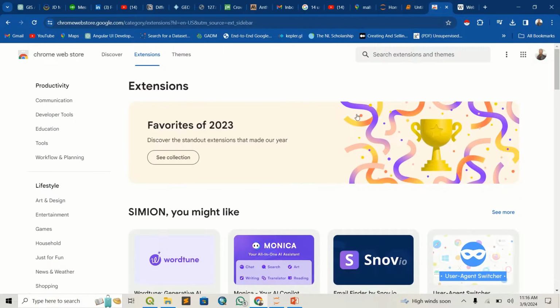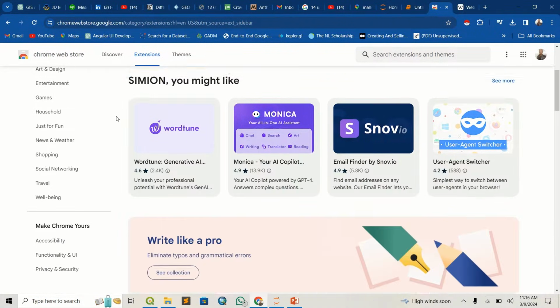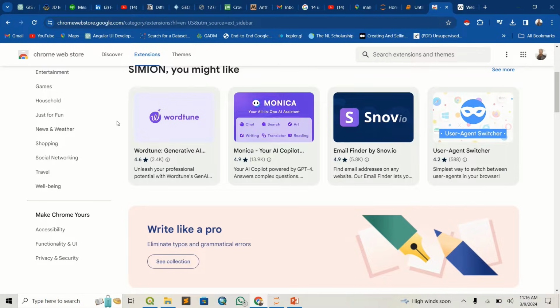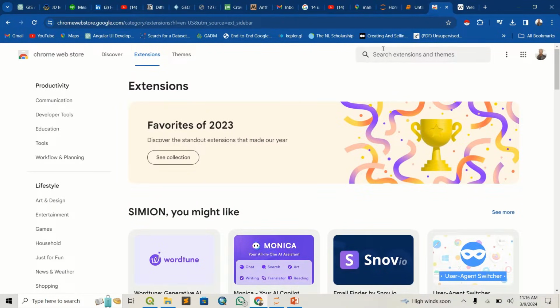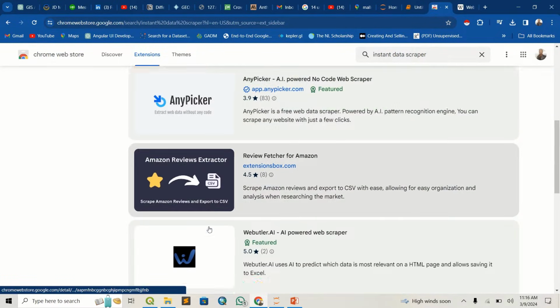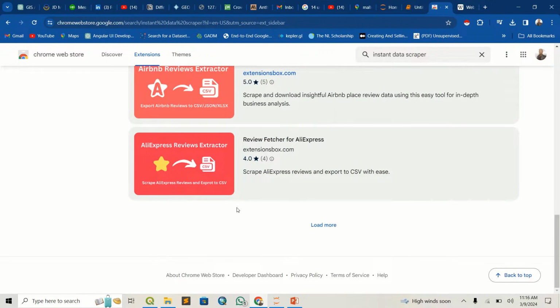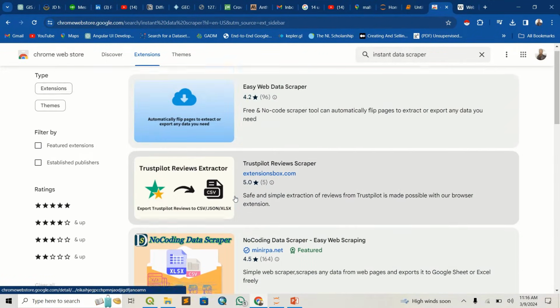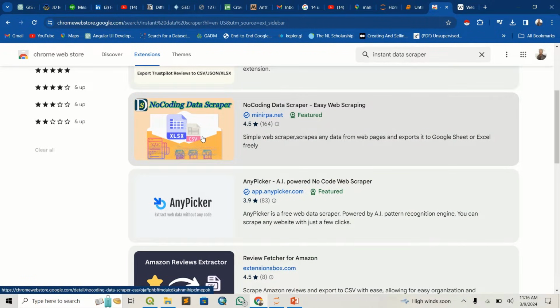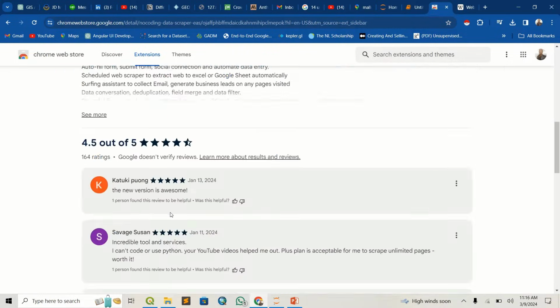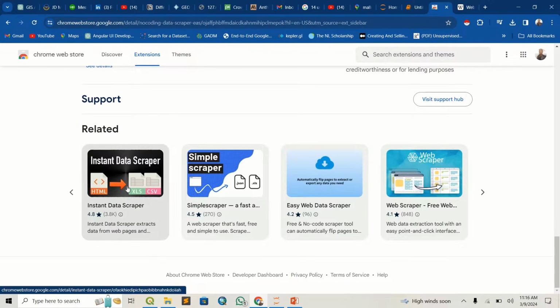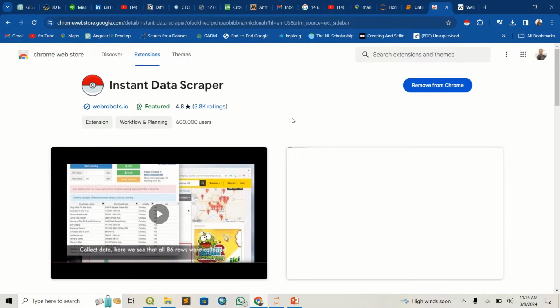The extension is called Instant Data Scraper. If you go to Chrome Web Store, just type Chrome Web Store. It's sort of a Play Store, but for extensions. So go to extensions, and then let's search for the Instant Data Scraper. What I realized is if you scroll here, you're not going to find it. But if you click on no code data scraper and then scroll to the bottom, you should be able to find it. Click on it and install.